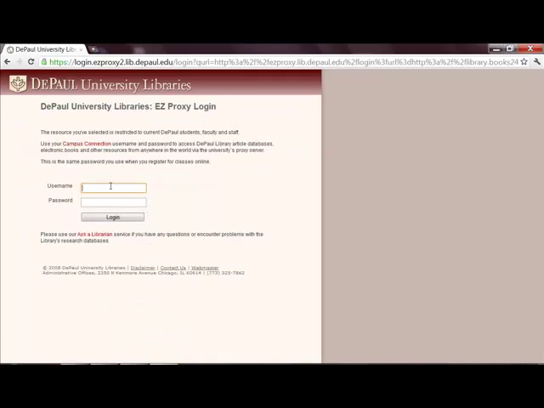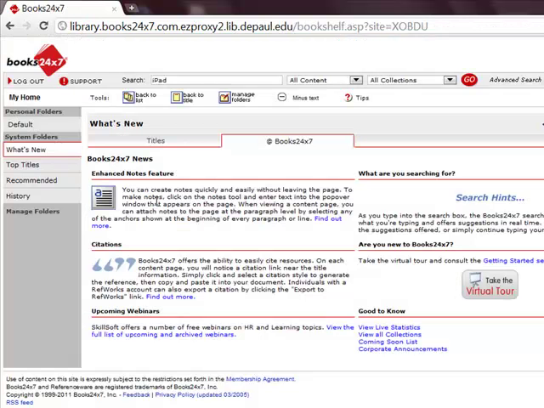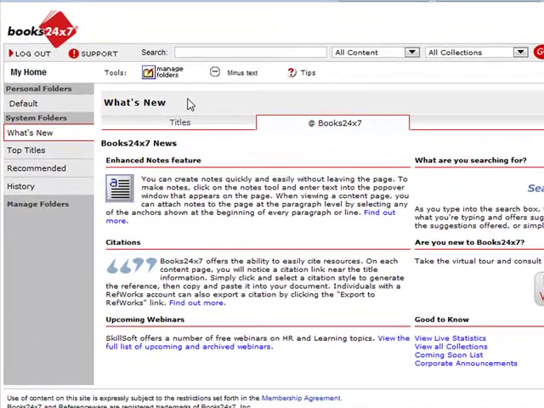This is going to prompt you for your Campus Connect user ID and password. This page is a little bit glitchy, so when you see this page for the first time, it most likely is going to ask for you to agree to those terms of service. But once you've agreed to those terms of service, you can now easily search for any book on any topic.